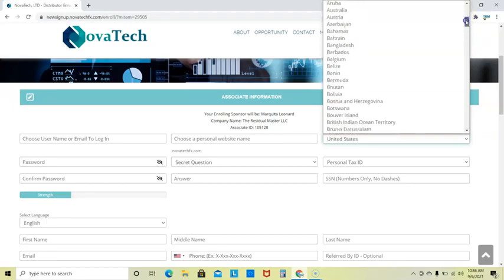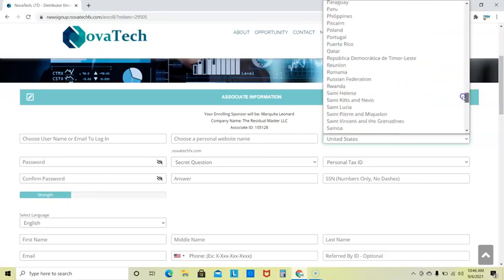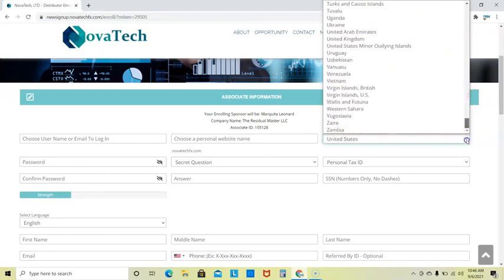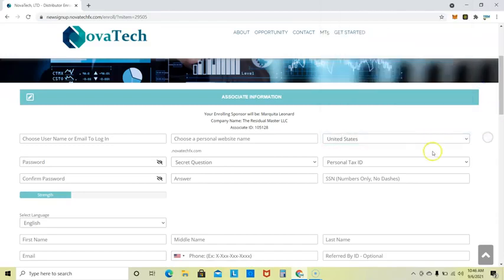Now, what if you don't see your country in the list? Unfortunately, that means that Novatech is not open to your country at this time. So you will not be able to join Novatech, unfortunately, okay? I know that sucks, but if you don't see your country here, that's exactly what it means. It means that it's not open to your country at this time.